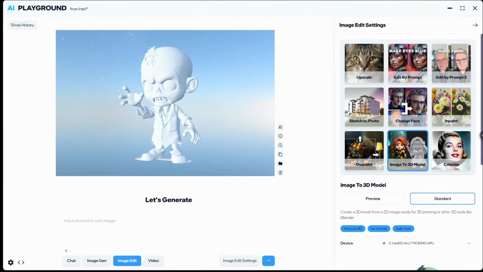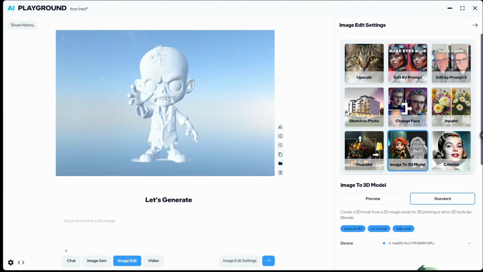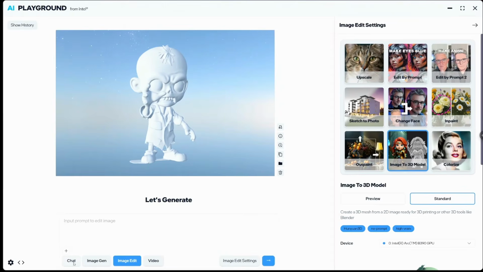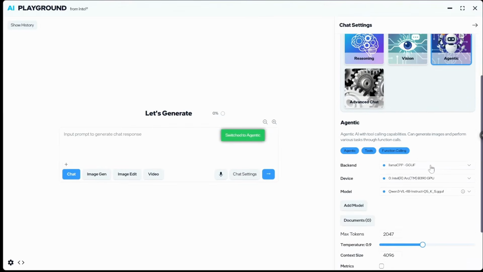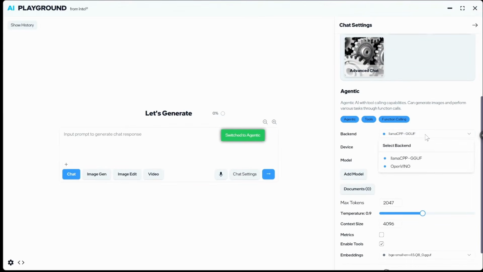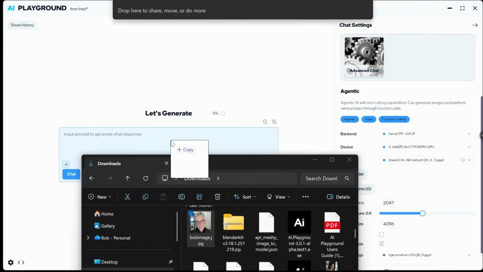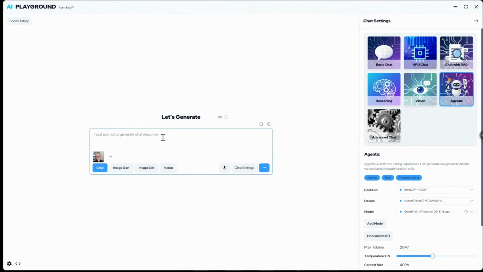Okay, that was a lot to show, but honestly, we're not even at the cool stuff yet. Next, let's jump into chat and show what's really possible with image editing. From chat, I'm using the agentic preset with llama.cpp and Qwen3VL, and we are going to edit images from the chat prompt. Let's first start by dragging this handsome guy into my prompt.